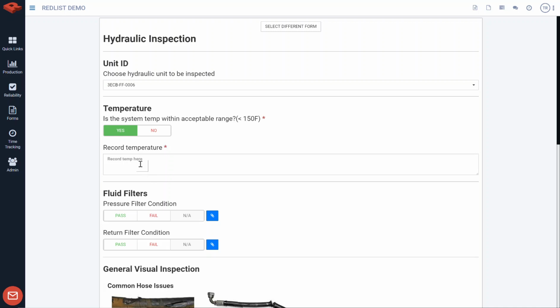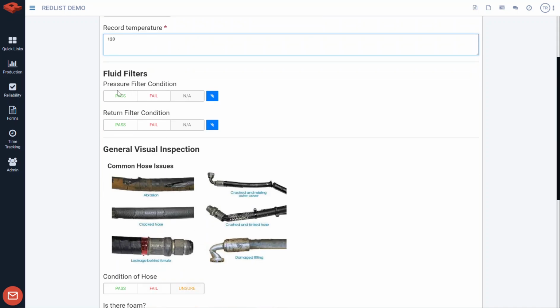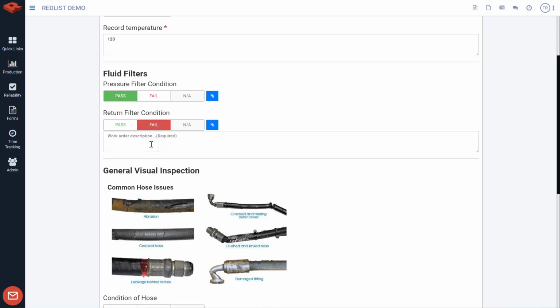Yes or no. Record the temperature, 120 degrees. You could say whether the fluid filters pass or fail. Let's say that the return filter condition fails. What that does is actually create a work order. So you could say return filter is crushed and leaking.